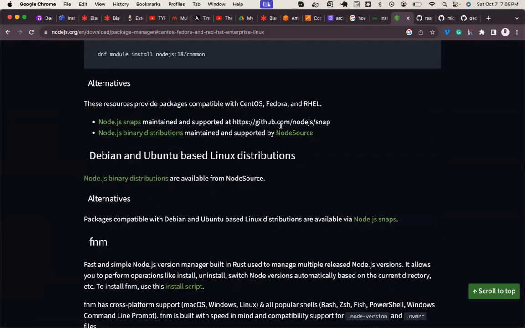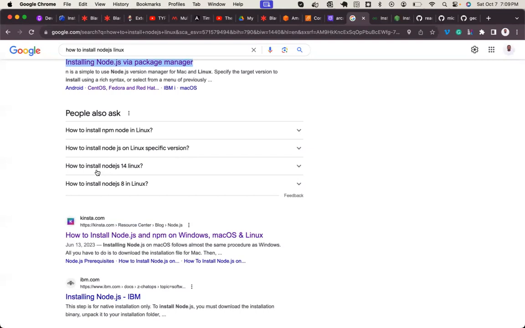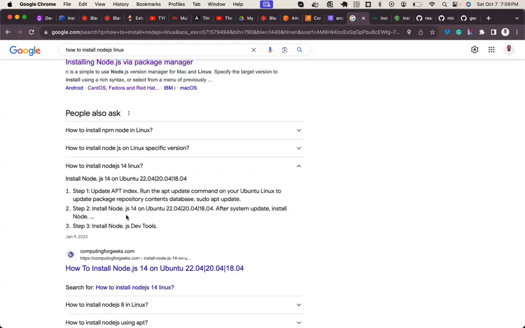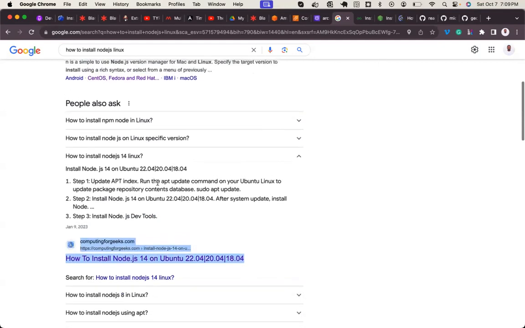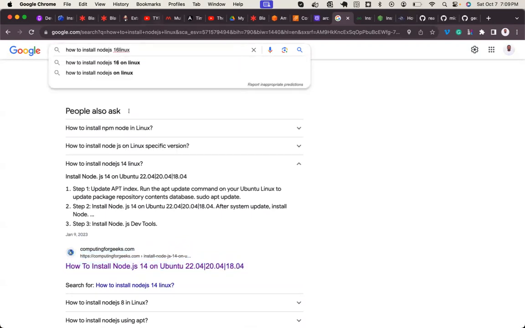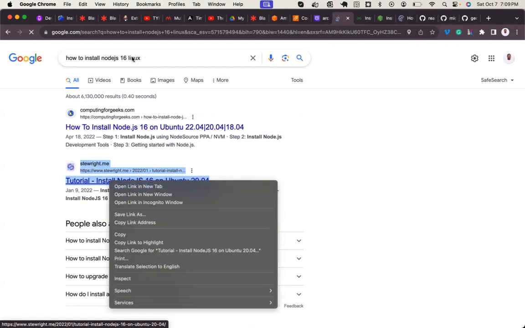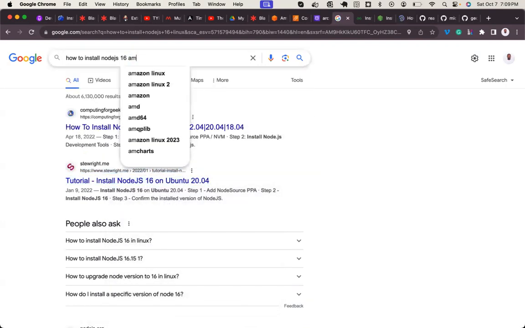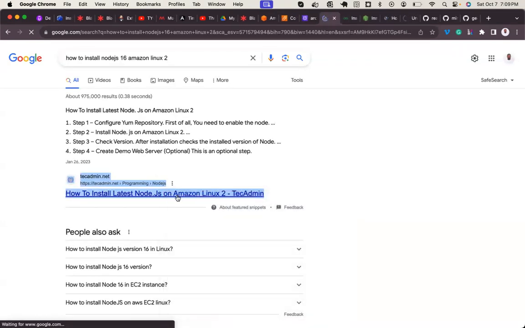So let me check something, guys. I'm coming. Okay, how to install Node.js 14, but I want to install Node.js 16. Let me check what they have. Node.js 16 on Amazon Linux 2. All right, Node.js on Amazon Linux.